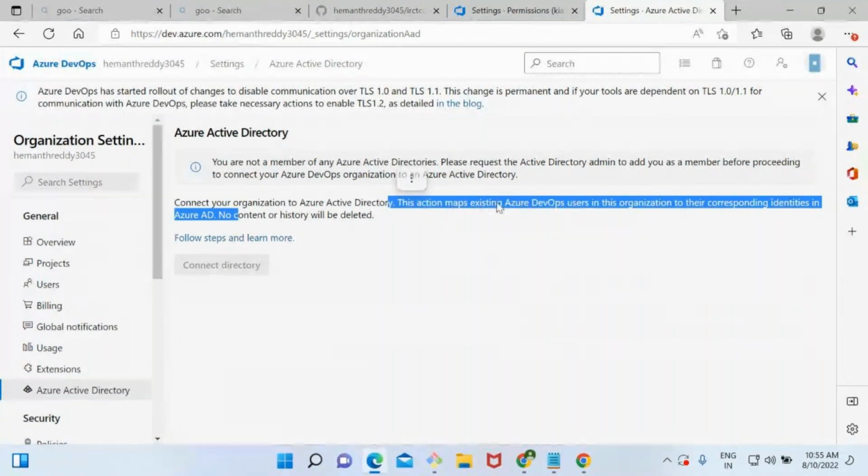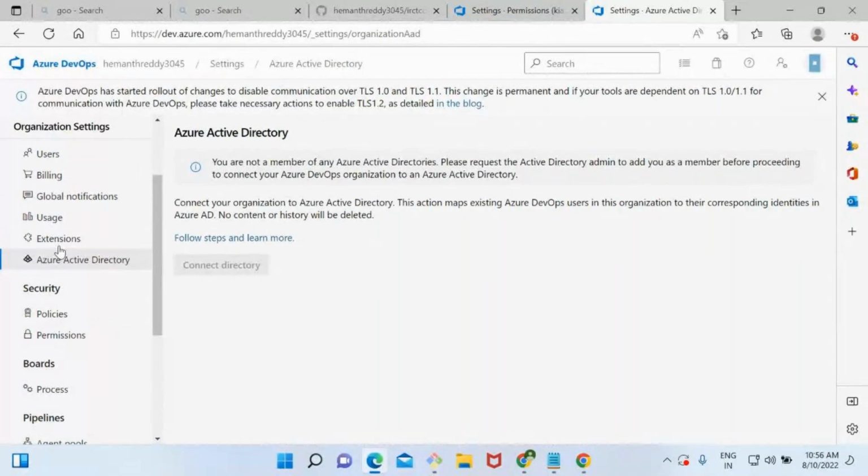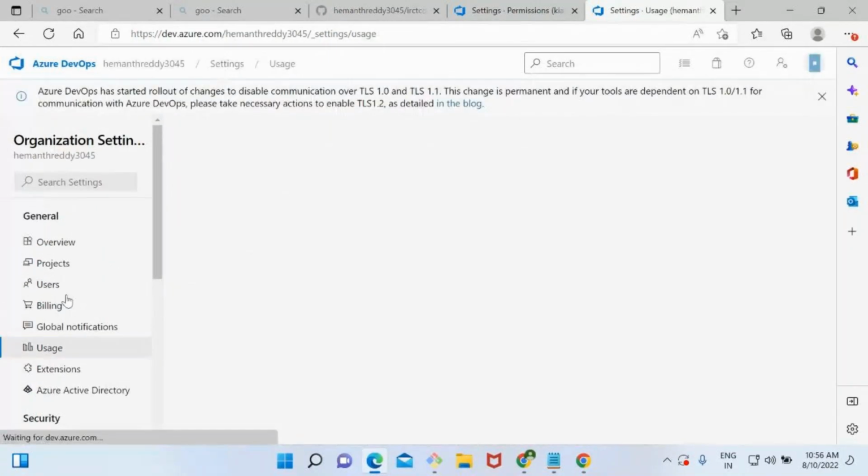This maps existing Azure DevOps users in the organizations to their corresponding identities in the Azure AD. Identities means, for example, I am a tester. Testing is my identity. Like simple examples, we can call it role or identity. So this way, you can connect to the other organization's Active Directory to make use of your Azure DevOps. Okay. Till this point, it is fine. Usage. Let's go to usage.